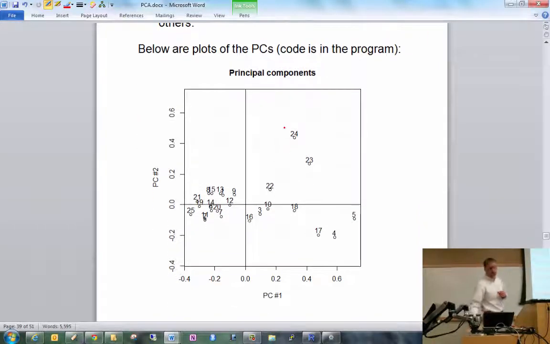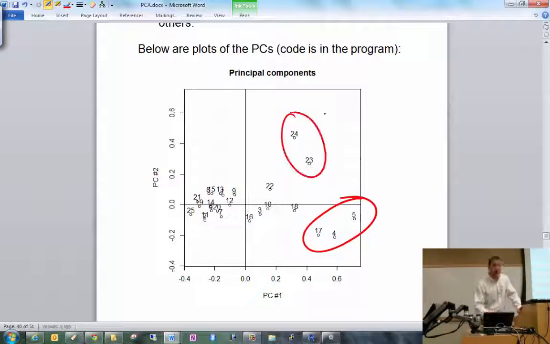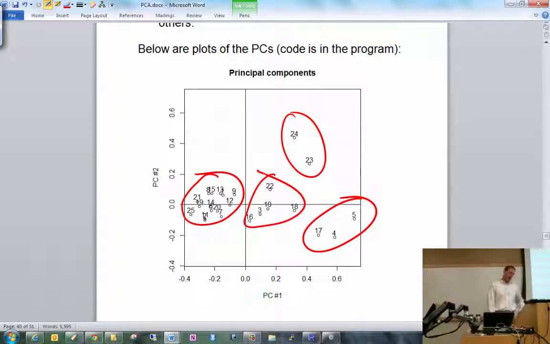Okay, so let's do some plots of the principal component scores in a very similar manner to what we did before, so I'm not going to go through the code. And we see similar things to what we've seen before, as you would expect. 4, 5, and 17 are together, 23 and 24 together. Now we have a little bit of tighter grouping of some points over there, and maybe we have a separate grouping of some points represented there.